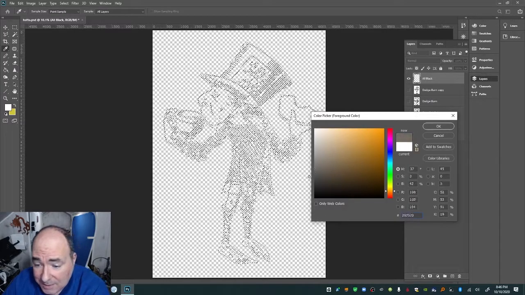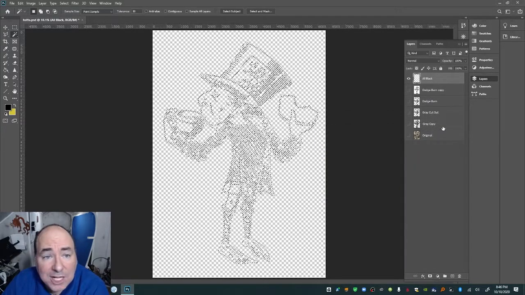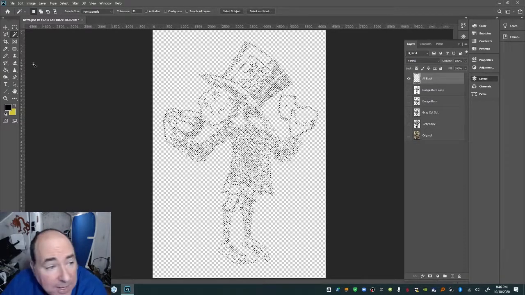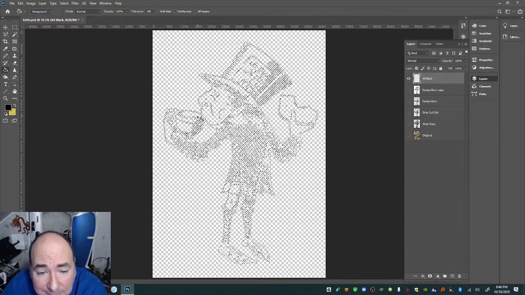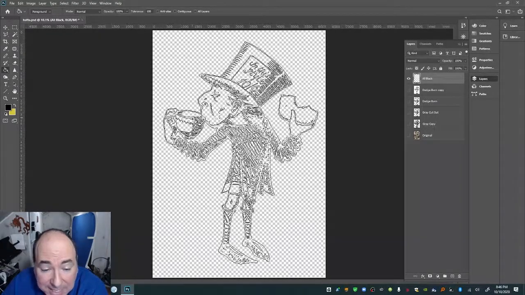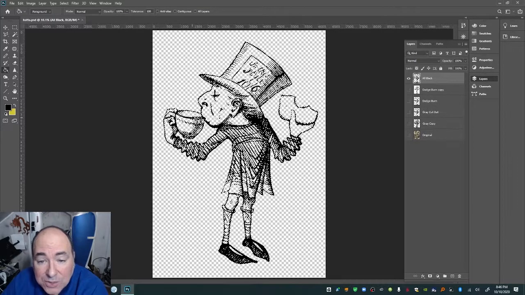I'm going to set my fill color to be black. Anti-alias is turned off. And I'm just going to pick a spot where I know there's going to be ink. And it's going to fill in the entire picture.